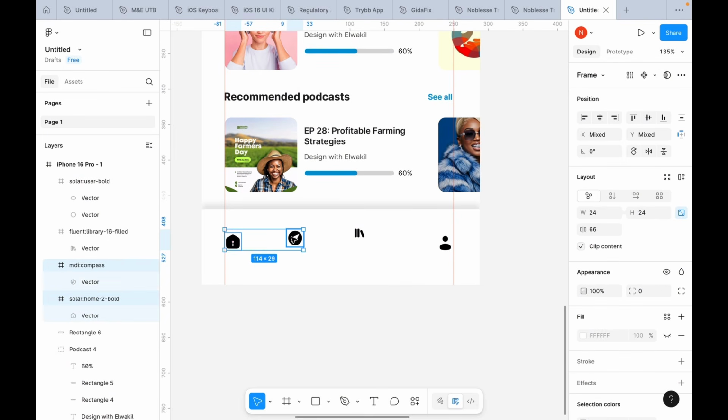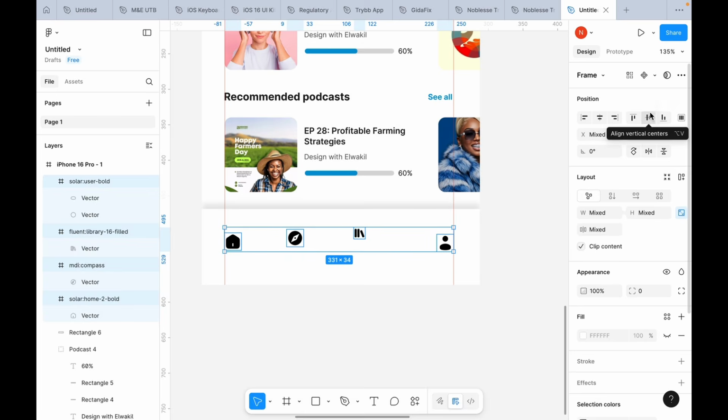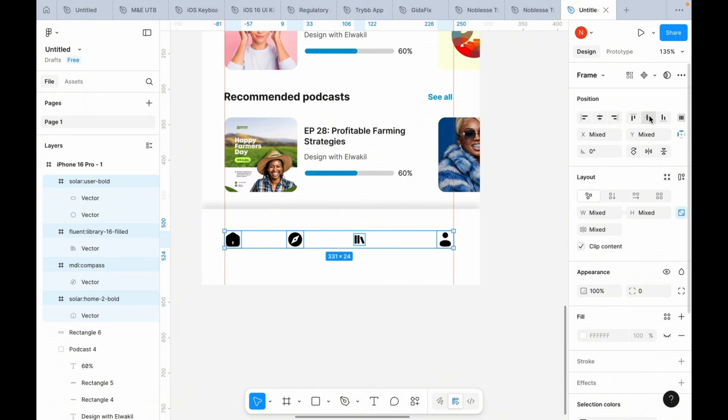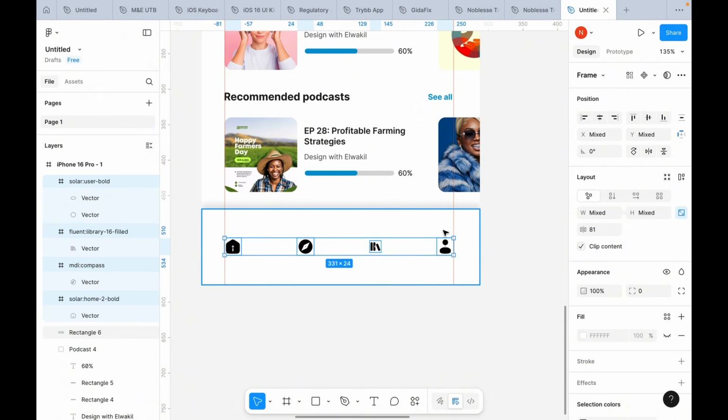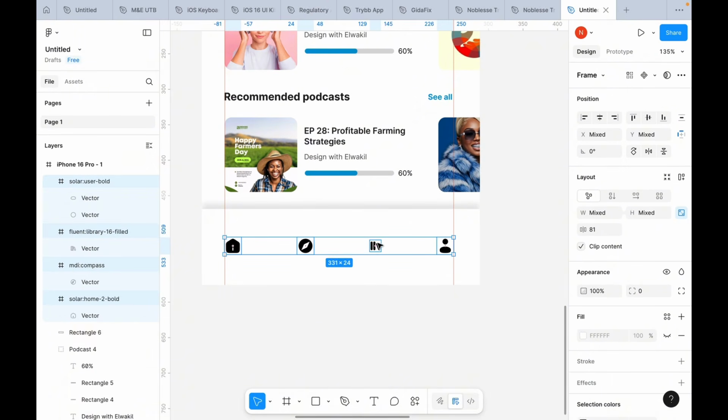Now select all 4 of these icons this way. You can select multiple icons by holding shift and clicking on them, and then we go on to the properties panel here under position. First off, we click align horizontal centers, and then the next one here, which is this little icon here that says more actions, open it and then go to the option that says distribute horizontal spacing and then click on it. This will help you make sure that the space between your icons is the same.